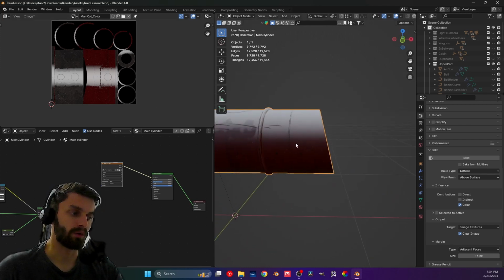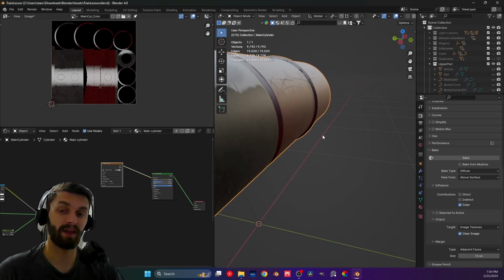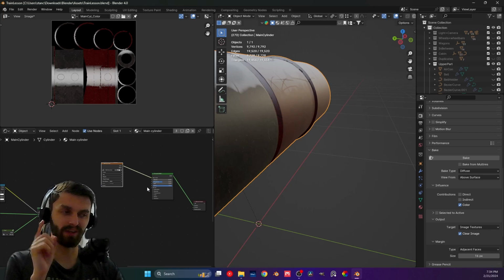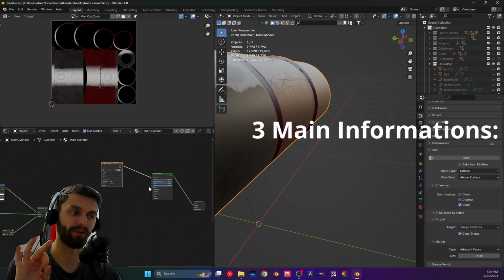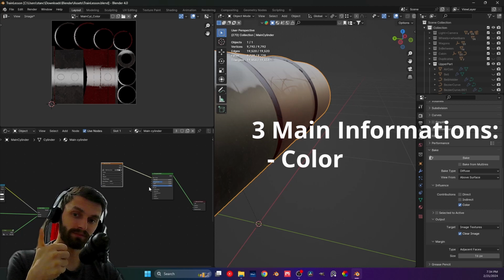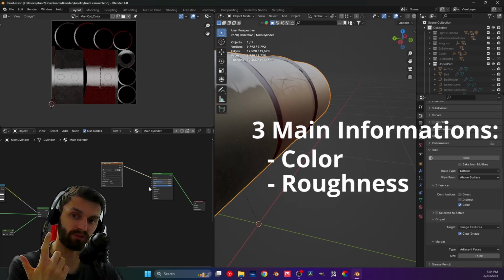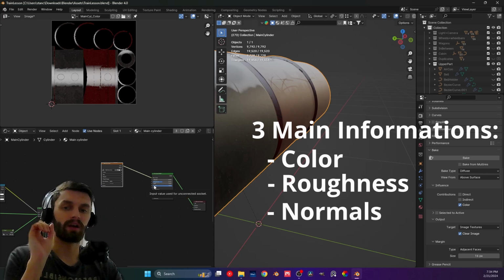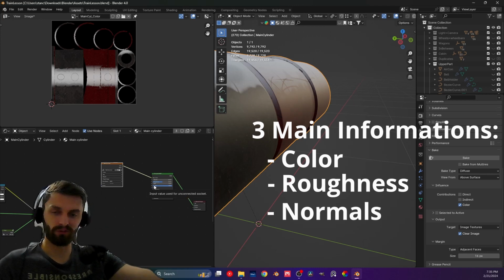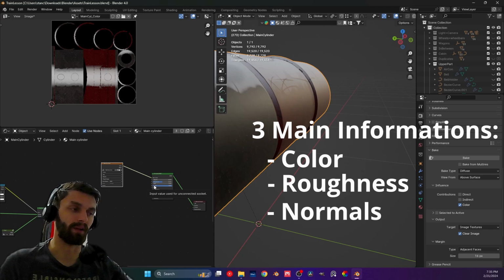So with this being said, now we do already have the color, which is pretty cool, but is that enough? No. So I think I should have started actually with this. The 3 main informations that you want for everybody to have is color, roughness information, and normals. The reason for it is color, well, it gives it the color. I think it's self-explanatory why you would want it.